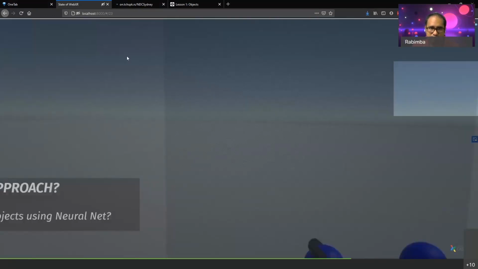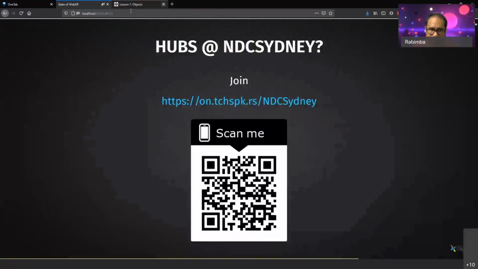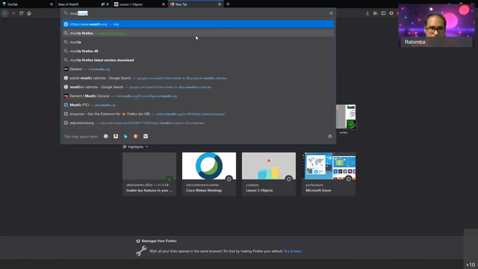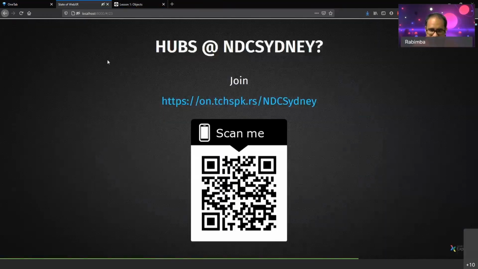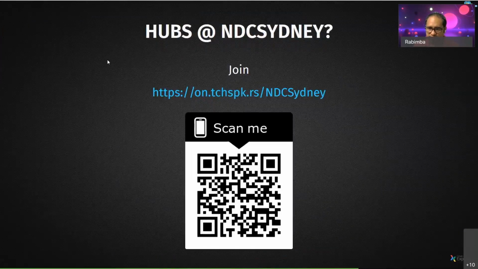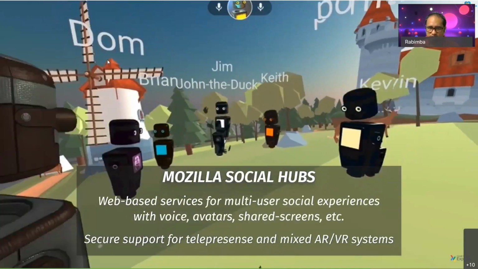So what this essentially opens is a Mozilla Hubs page with a specific room for NDC Sydney, and all of us can watch each other in real time. Just in case this doesn't work, I have a recording of it.